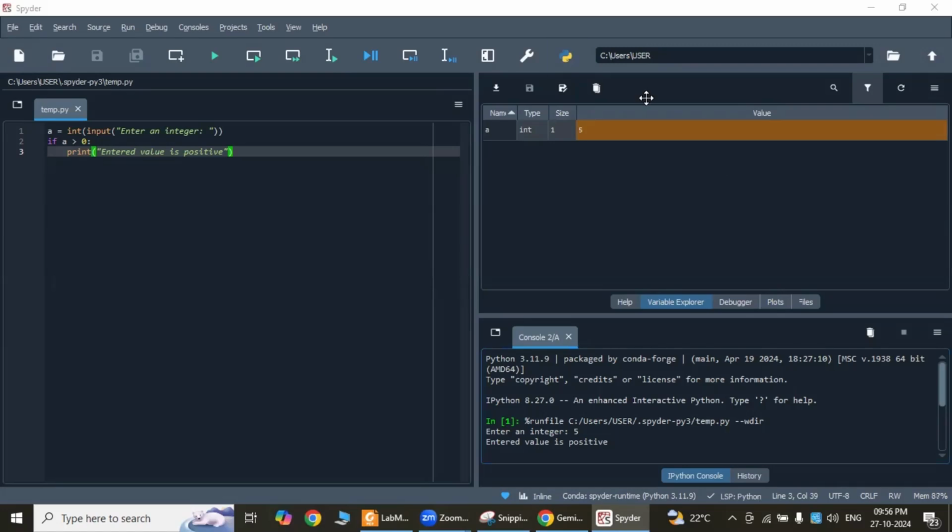Example, a basic example. a equals input, enter an integer. So this line prompts the user to enter an integer and stores the input value in the variable a. And this int function converts the input string to an integer.